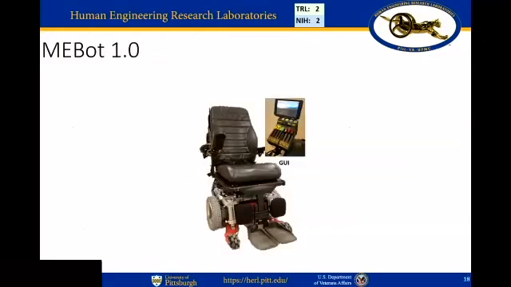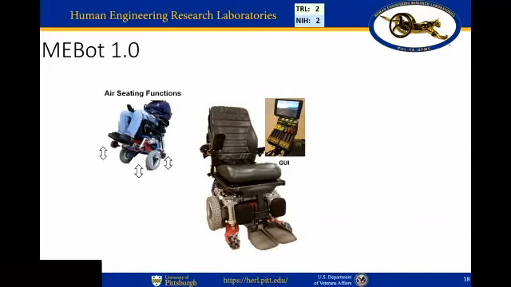So at this point, this is our first version. This is something that we actually showed back in ISS 2019. So what we had here is that MiBot has different ranges of motion. All the changes that you see here are pretty much in the base. The seating system is similar to any off-the-shelf device that you see out there, and we just focus on the base.